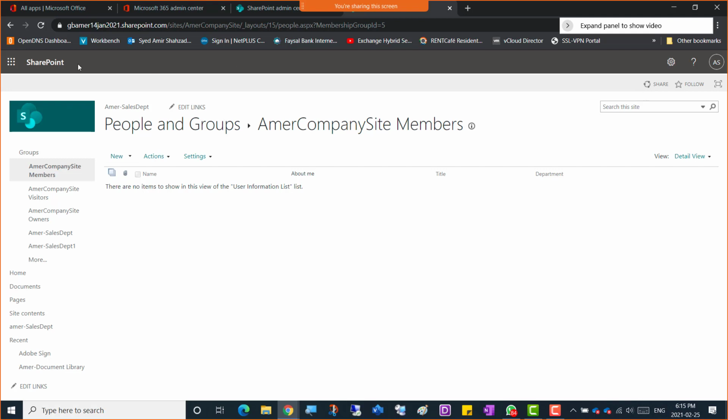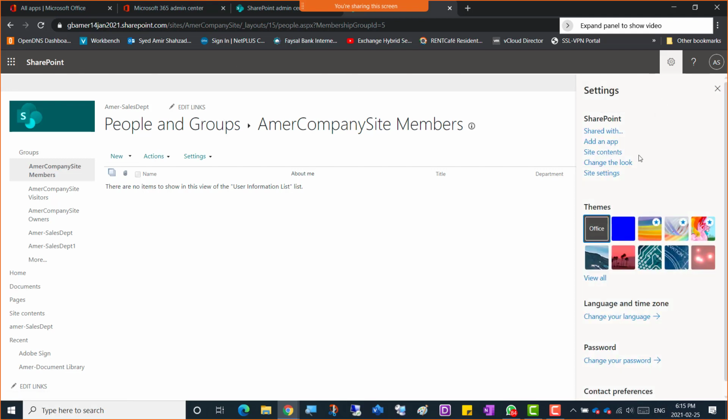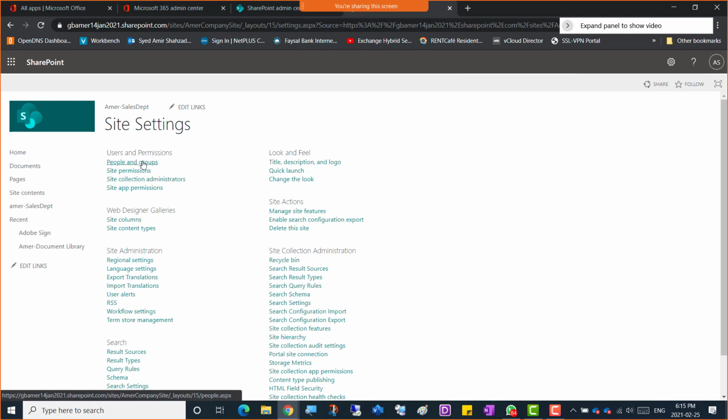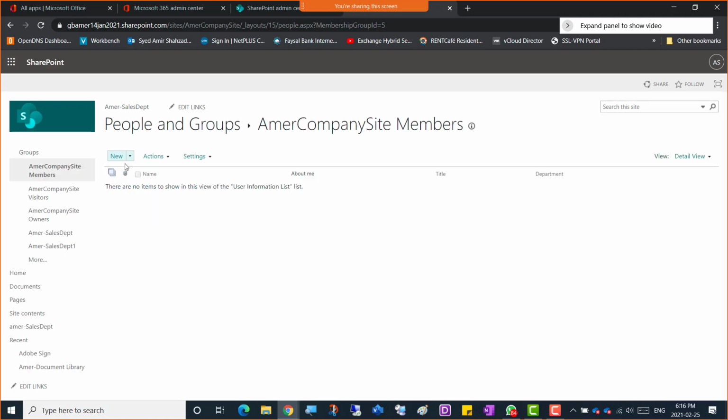So how did I get here? You can either go to the top here and then site settings. Once you click site settings, then I went to people and groups. Once we're inside people and groups, we talked about site permissions and site collection administrators. We still need to check some of the other options here. So let's click people and groups.